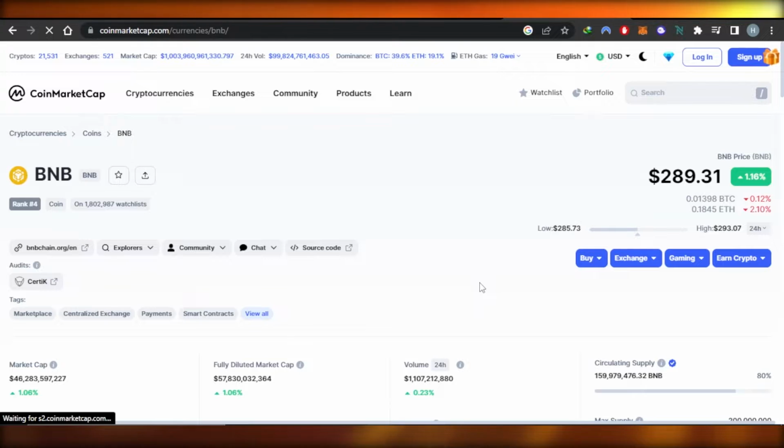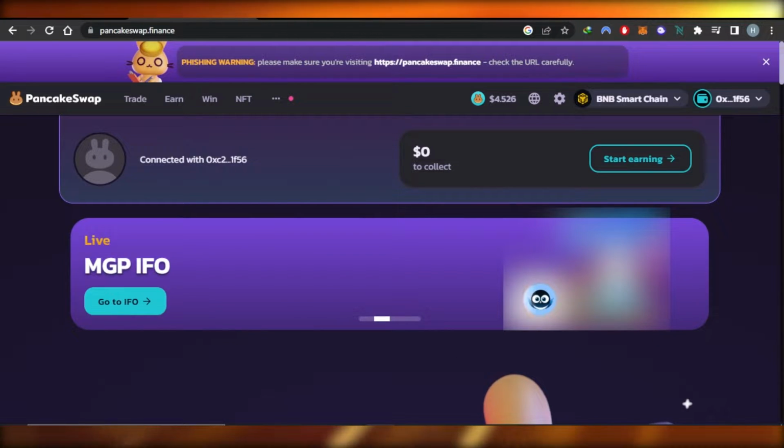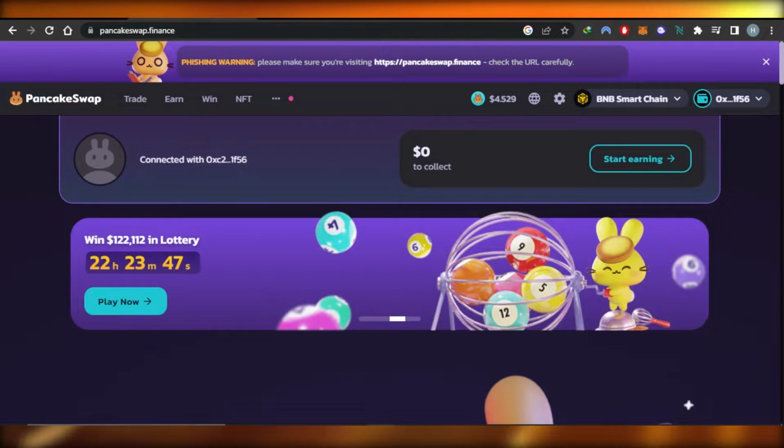So let's get started. In this tutorial, I will show you about BNB, what are the different tokens available on BNB, what is the market cap. Then I'll show you how to add BNB to your MetaMask and use a BNB platform, Pancake Swap, to earn and stake and even to find BNB NFTs. So let's get into it.